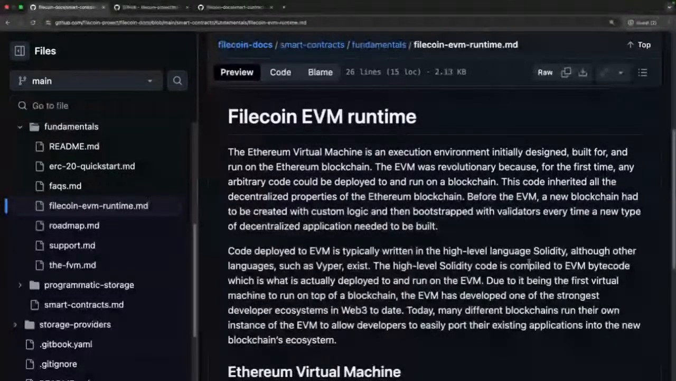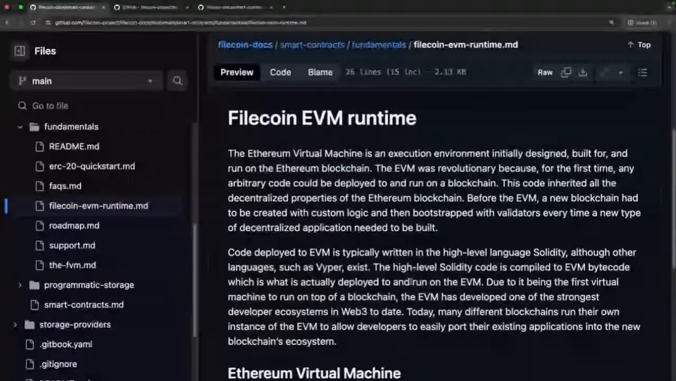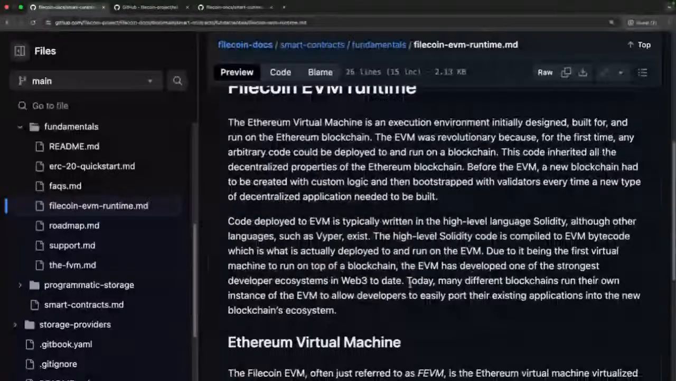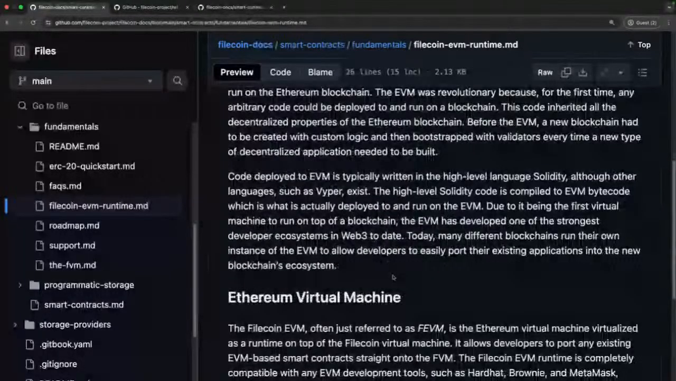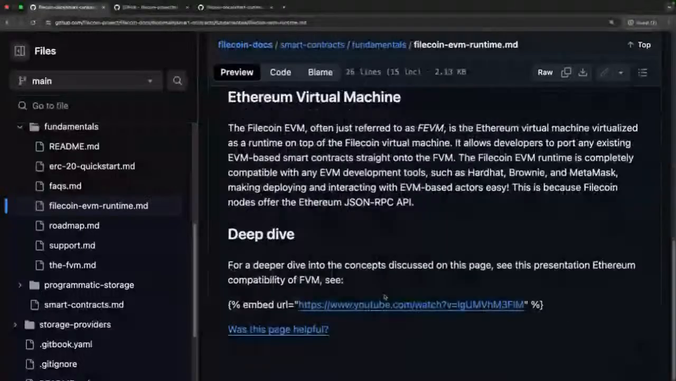Other languages such as Vyper exist. This high-level Solidity code is compiled to EVM bytecode. This is what is actually deployed to and run on the EVM. Due to it being the first virtual machine to run on top of a blockchain, the EVM has developed one of the strongest developer ecosystems in Web3 to date.